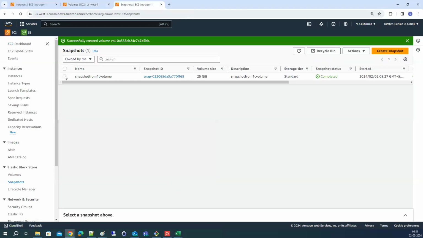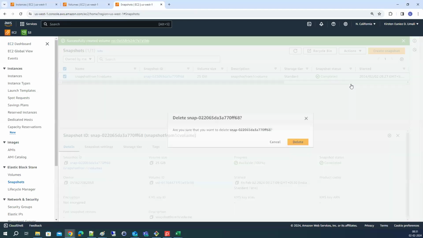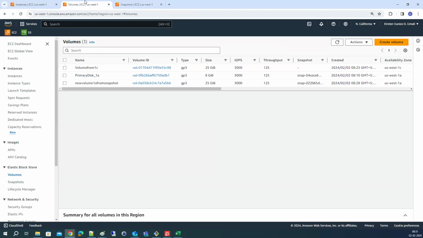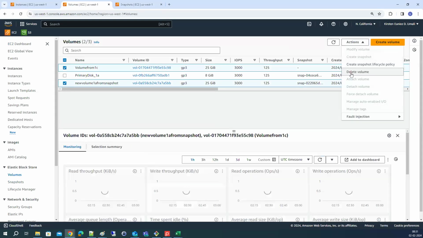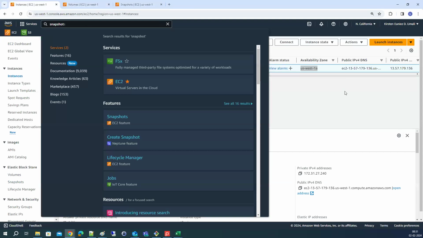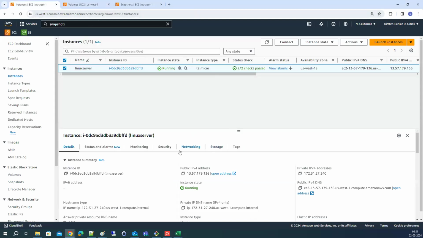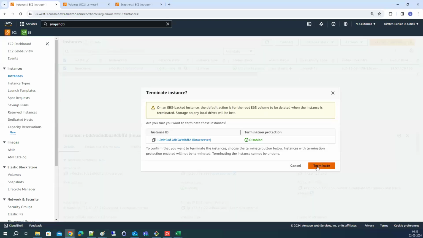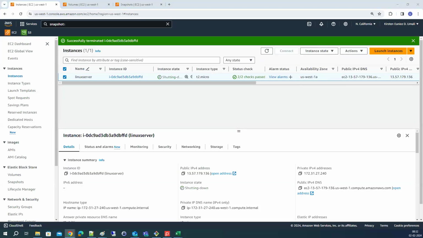If you want to delete it, you can select the snapshot, go to actions, and delete it. Make sure you're deleting the right one. And what about new volumes? You have to delete them manually. Just select it and delete it. The server is there, and the server-related volume is still there. If you delete the server, if you terminate it, the volume also gets terminated. Okay, so that's about snapshots.